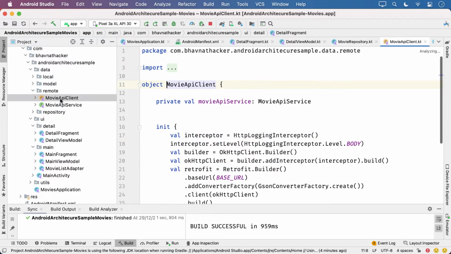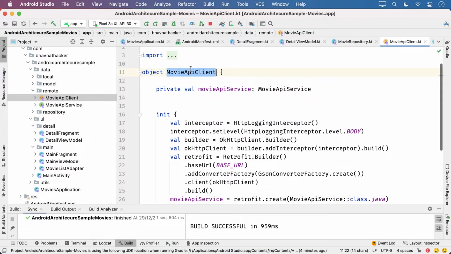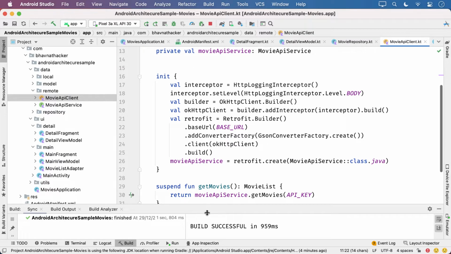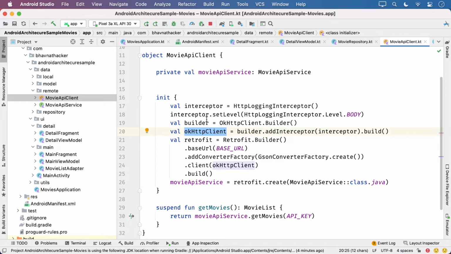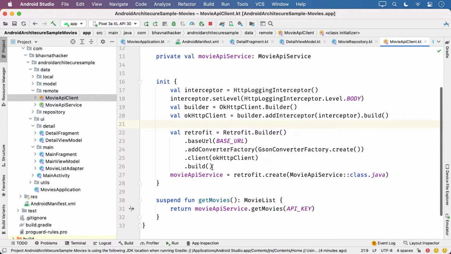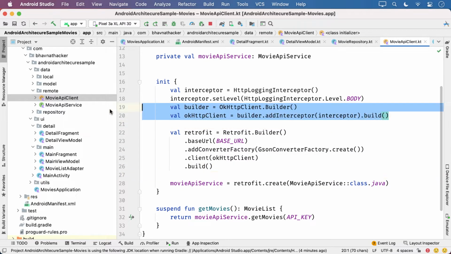Let me first start with remote. This is the movie API client, which is what it is doing. First, see what it is doing. It is first creating an OkHttp client. And the OkHttp client, it is using it for creating a retrofit instance. So you have this block of code which gives you the OkHttp client. So this is your first target, providing the OkHttp client to the application whenever it needs it.